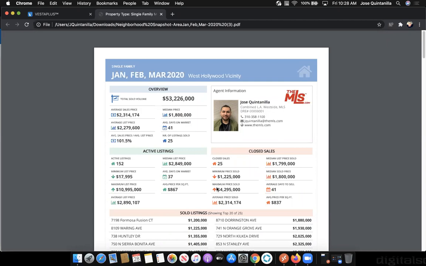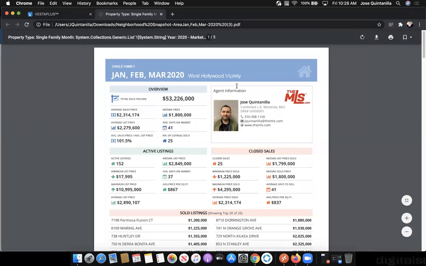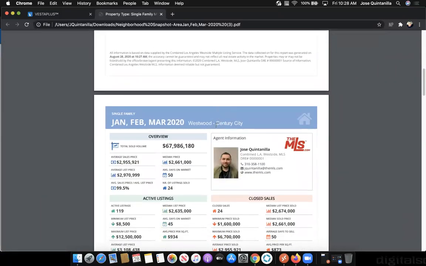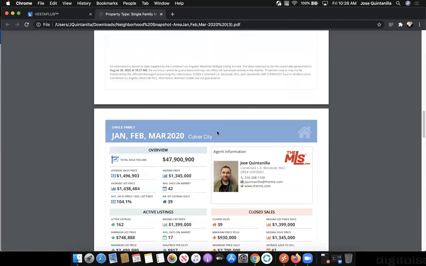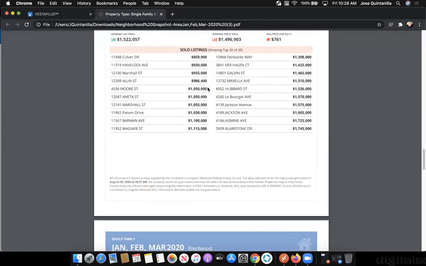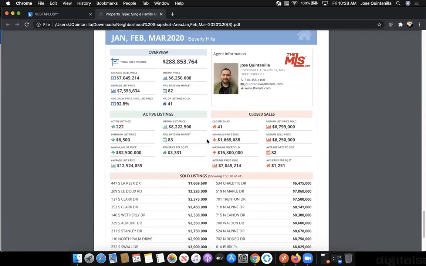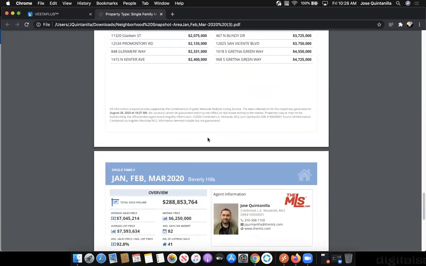Because we do have 5 different areas, it's going to create 5 different reports, 1 report per area. So right now we're looking at West Hollywood. If I scroll down, the next report is Westwood Century City. And then the next area, Culver City, Brentwood, and then Beverly Hills at the bottom here. So it creates 5 different reports, 1 report per area.